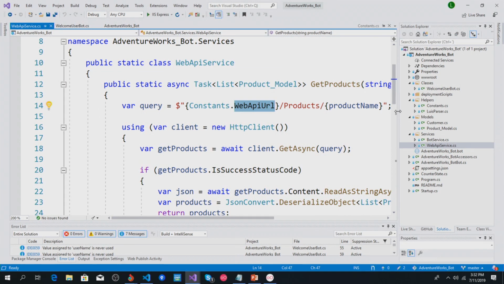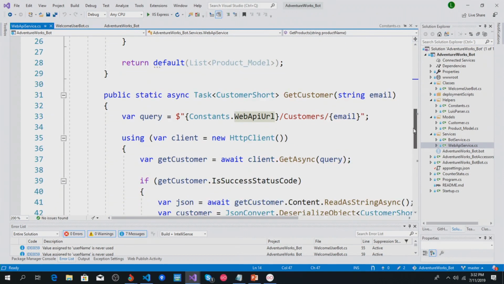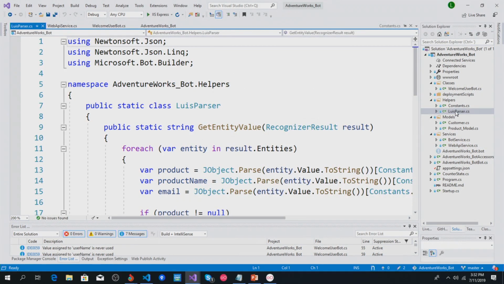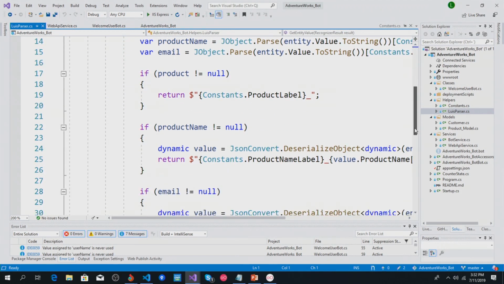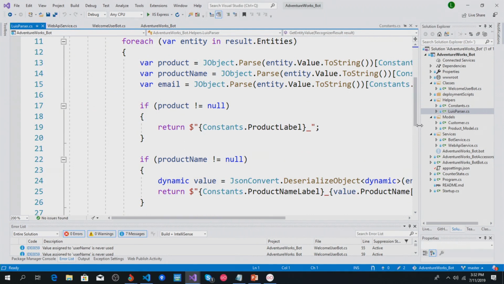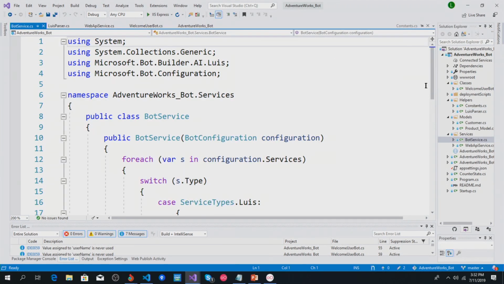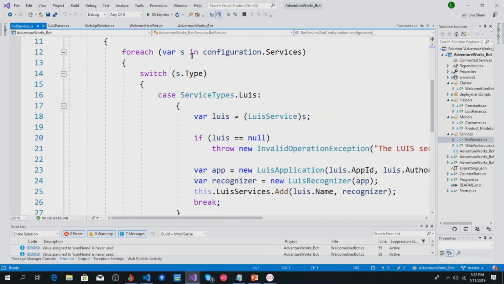In here, I have this Luis class, which detects the intention and also the entities, such as the email, or that you want information about products, and so on. Just give me a second. Let's see.